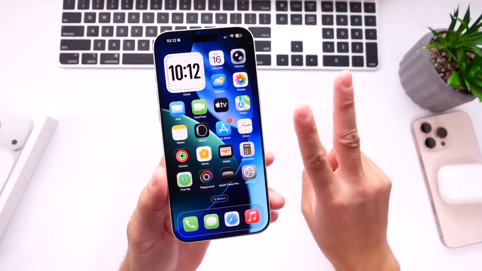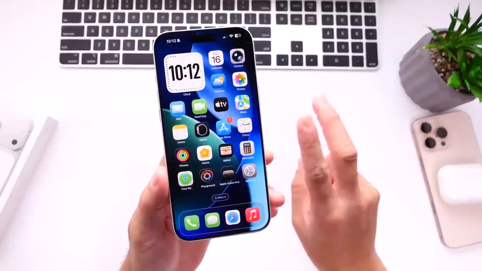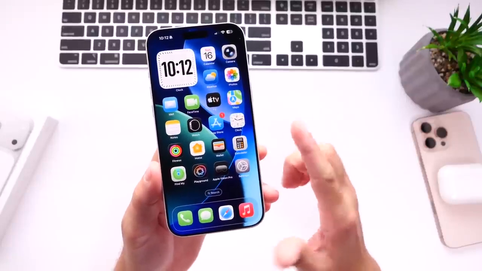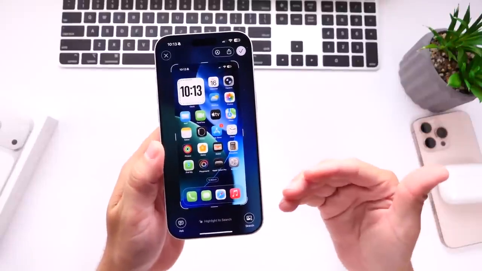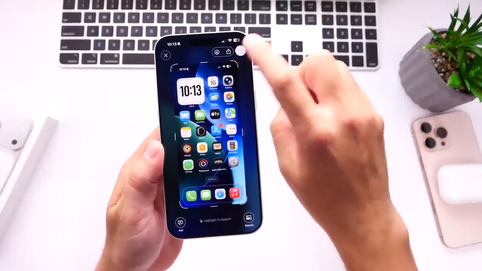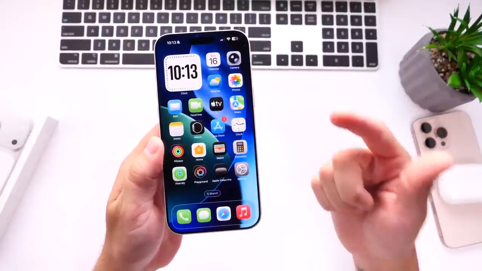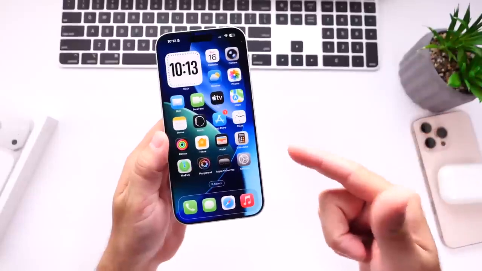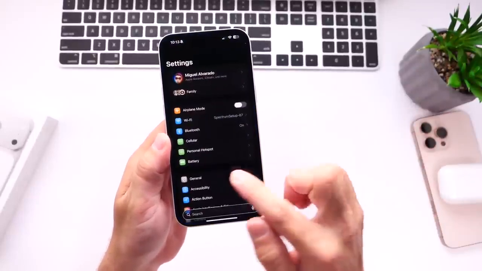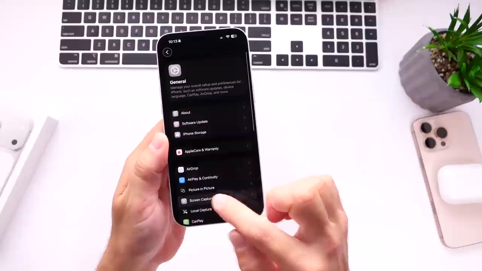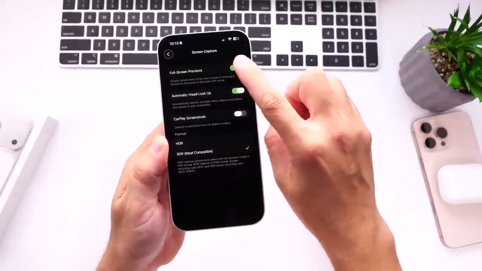Now, let me show you two additional things that you can fix that are super annoying within iOS 26. Number one is full screen preview for screenshots. So if you capture a screenshot, it just stays there forever. You have to go ahead and save it or do whatever. Unlike iOS 18 or previous software, which dismisses the actual screenshot, you can actually go back to that by going into Settings, General, go under Screen Capture, and turn off the full screen preview.